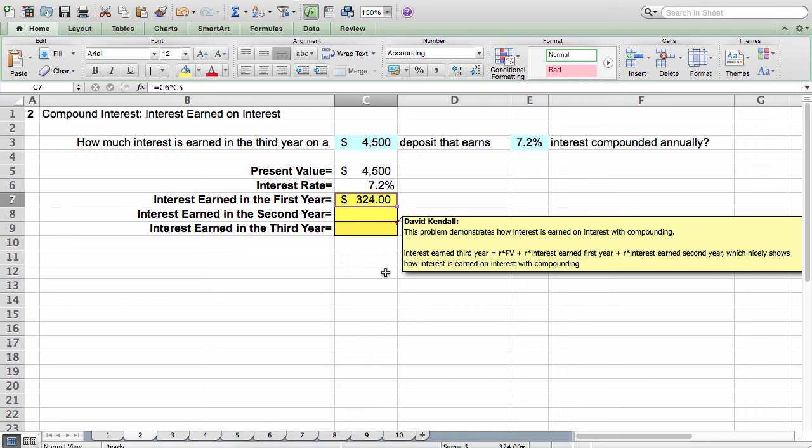in interest. The next yellow cell wants me to calculate the interest earned in the second year. Well, here's where the compound interest comes in. How much interest am I going to earn in the second year? Well, first of all, I'm going to earn, so I put the equal sign in because I'm creating a formula here. I'm going to earn the interest rate, 7.2%, so I pick it up there in the information stack, times the original present value. But that's not all the interest I'm going to earn in the second year, because in the second year I'm going to earn interest on the interest that I've earned already. So I add to that plus what?